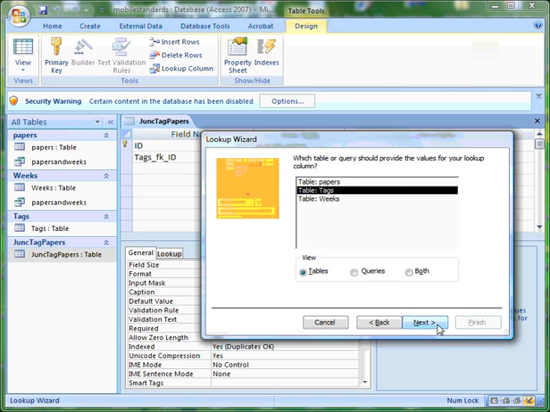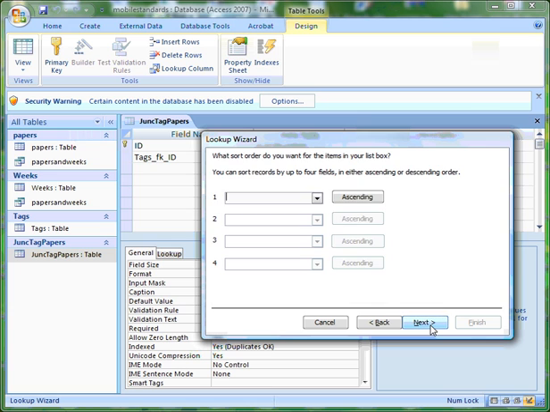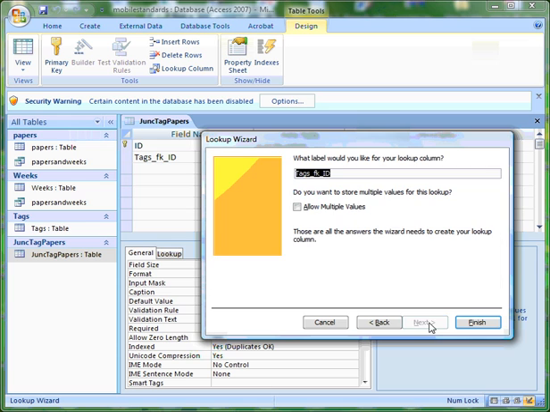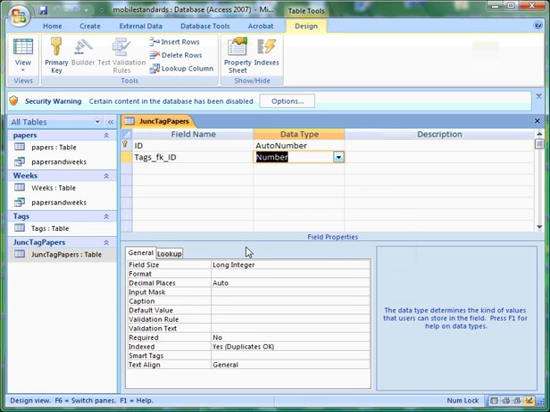Okay, so I'm going to link into the tags table. Now I'm going to choose that when I'm actually looking at this table, what I'm going to see is the actual tag field, even though in reality the ID field is what I'm setting. Okay, and then I click next and next again, and there's nothing in the table at the moment, so you won't see anything at this point. Do not say allow multiple values at this moment, because otherwise that will make things a little more complicated. Okay, and just click finish. Okay, and it says the table must be saved before relationships can be created. Save now. Say yes. Okay, and that just says number.